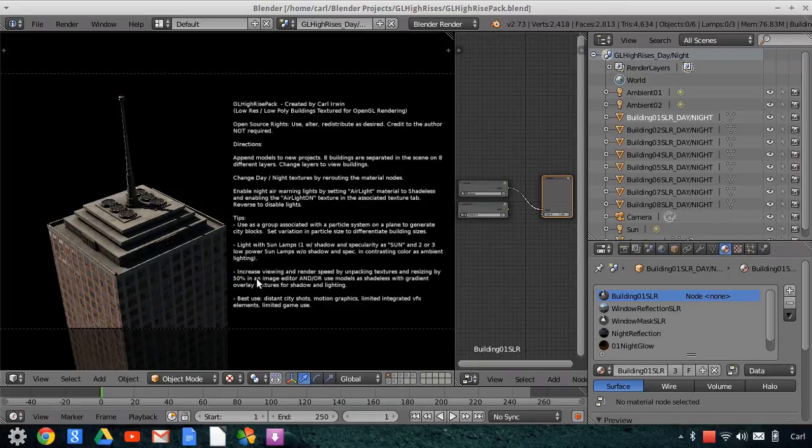What you would do is append the models that you want to use into the project that you're working on. But we'll look at the models here inside of the pack briefly and go over the directions and some of the functions of the materials in the pack very quickly. Let's take a quick look. This is what you'll see when you open it up.